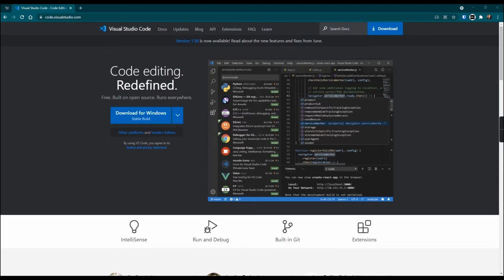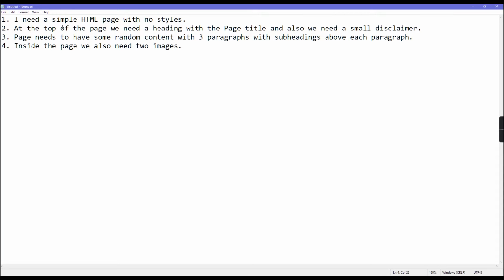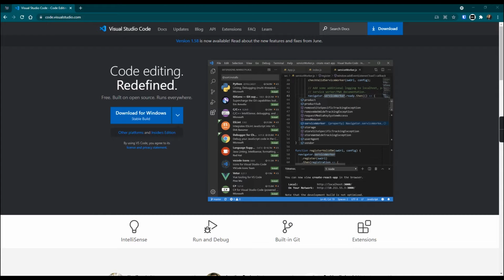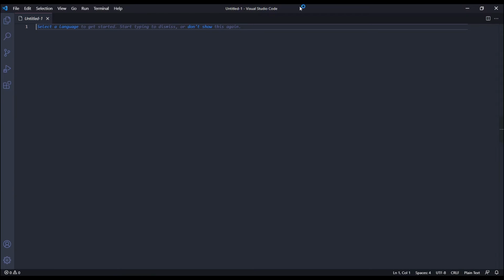Okay, now that you have hopefully installed your Visual Studio Code editor, we can continue working on our task. So first we need to create a new HTML page. And in order to solve this problem, we are going to use a new window in Visual Studio Code. So you can open up your program, and as you can see, it is just a regular text editor, but it is more specified for web development rather than writing the regular text.